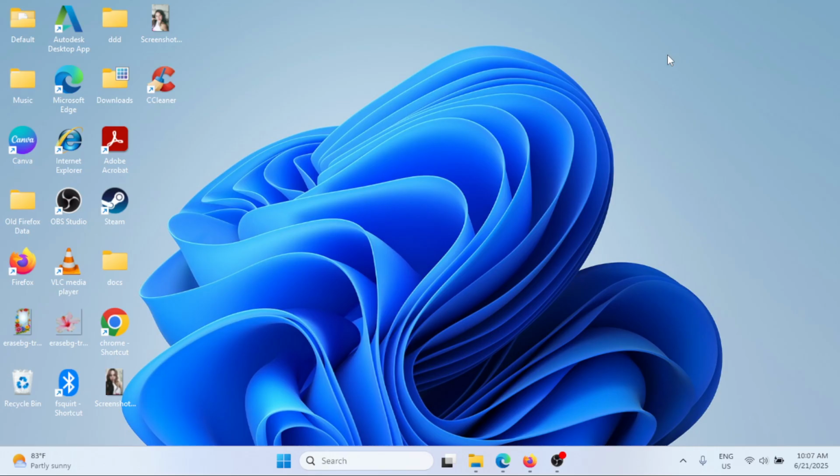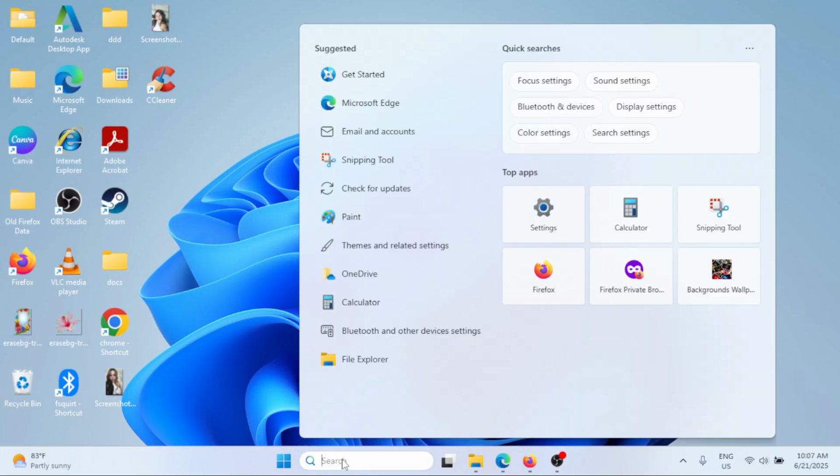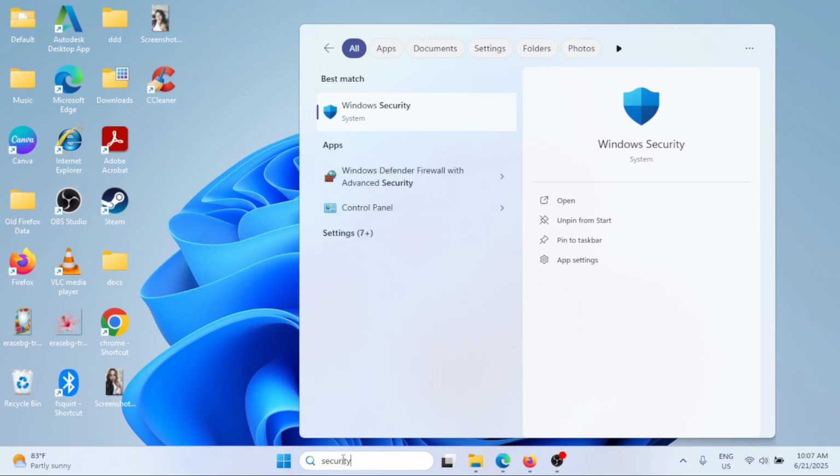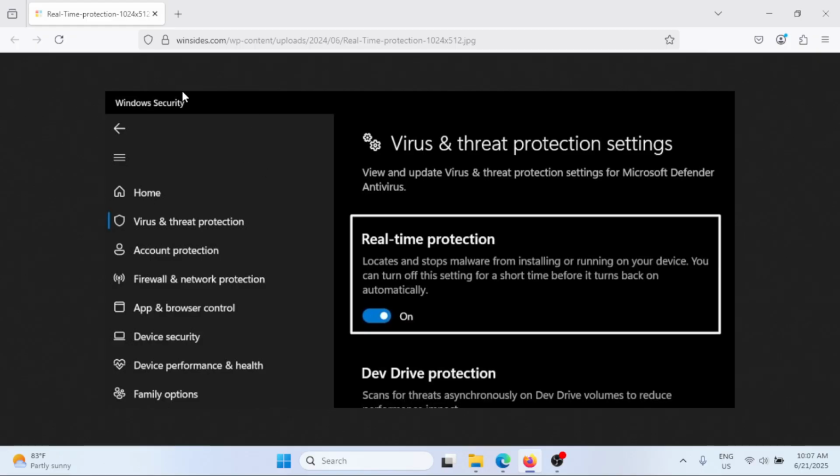The first thing that you need to do is go to the Windows search bar and simply type security. Now click on Windows Security under the best match. Once you click on Windows Security, this window will be opened.